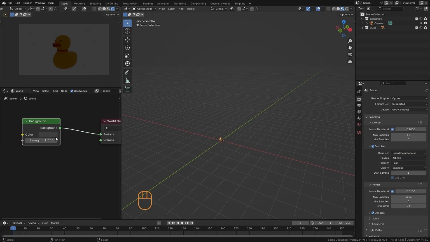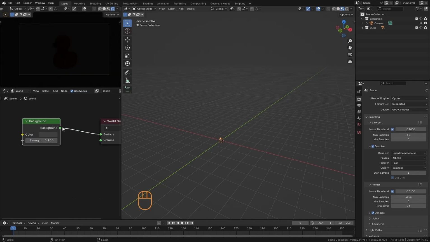And since I want to completely control the lighting in my scene, I'm going to reduce this to a very low value. It can be 0.1 so that it has a little bit of influence and I can still perceive the silhouette, but that it doesn't have such an influence on the lighting result.